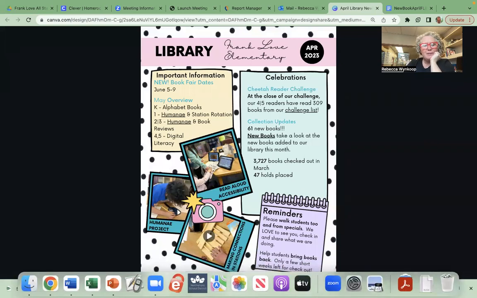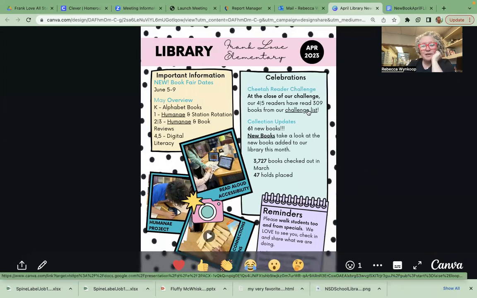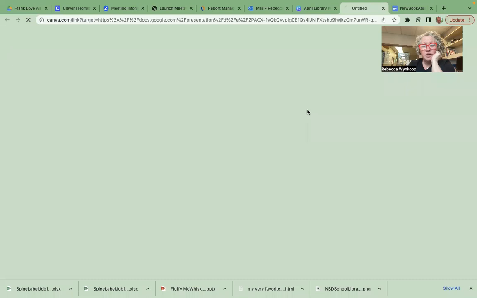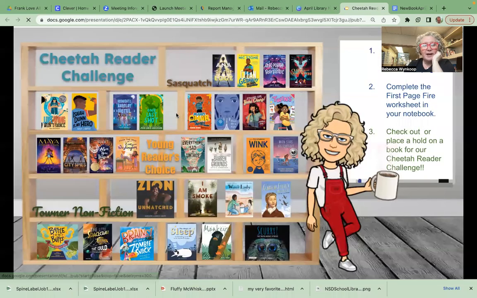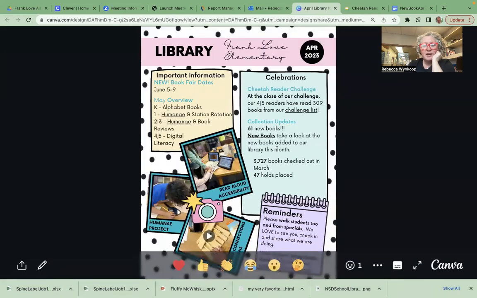I think that next year I might rearrange this a little bit, but I thought I'd give you a minute to take a look at this. Put important information up here, a review of what's coming up, any important dates. I love to share pictures and video. You can embed video in your Canva newsletters. I love that you can also embed links. We have a link here to our reading challenge list, which is pretty fun, an interactive place where students can look at the first page of every book in that reading challenge. And of course, the collection updates and then some simple reminders.